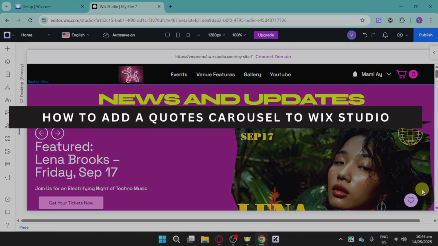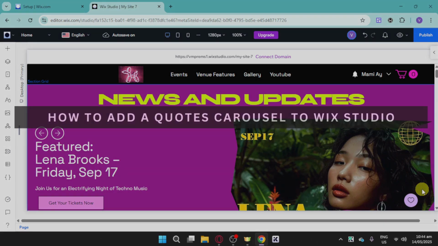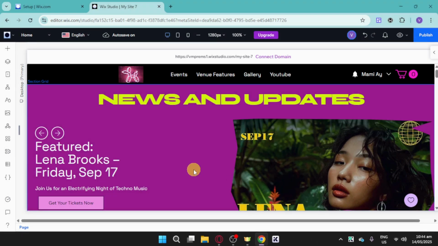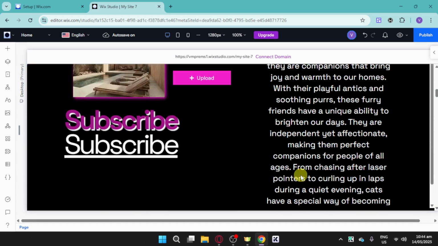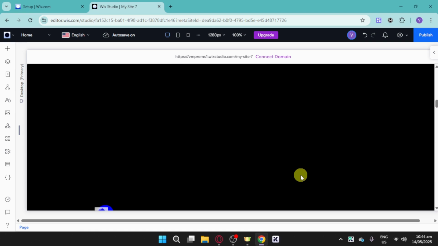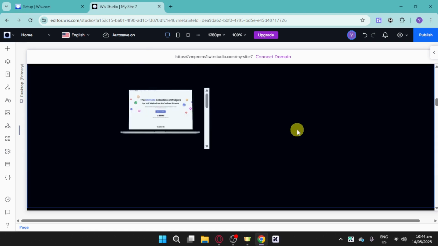How to add a quotes carousel to Wix. So in order to add a quotes carousel, what we can do is scroll down to any part that we want to add that particular carousel. So for example, we have this part here.